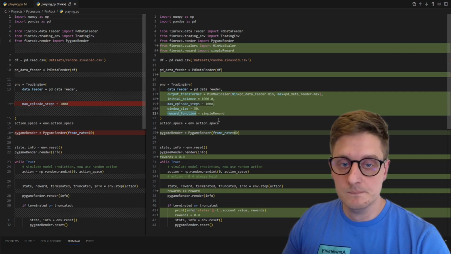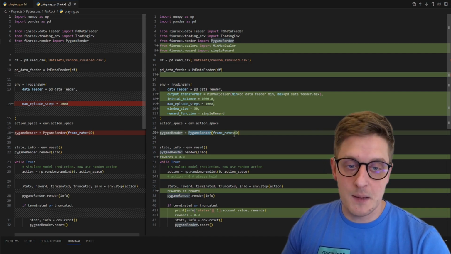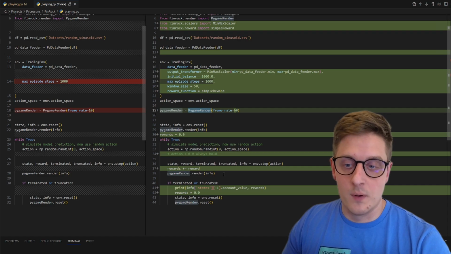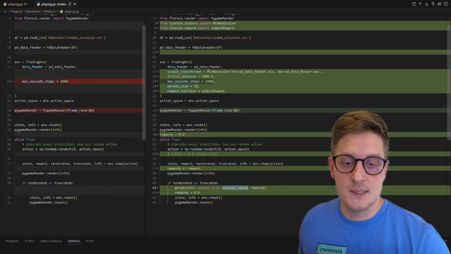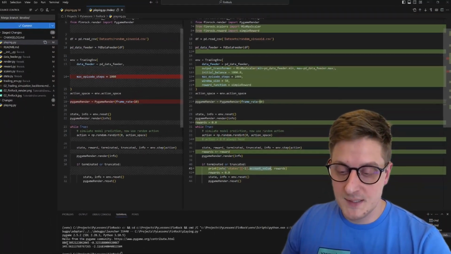And this is my reward function that I add. Next is simply the same Pygame that I render. And here is for display only, to check what our rewards are and what our account value is at the end of each episode. And that's it. And you can see the results here.